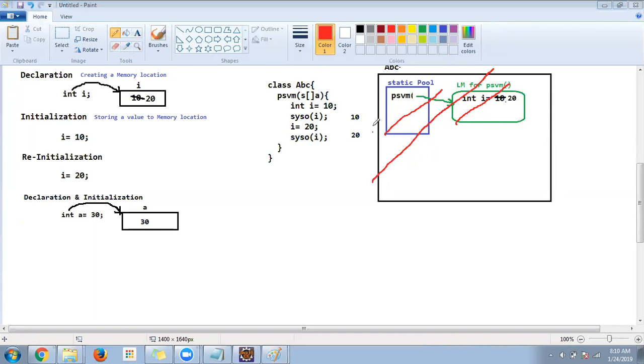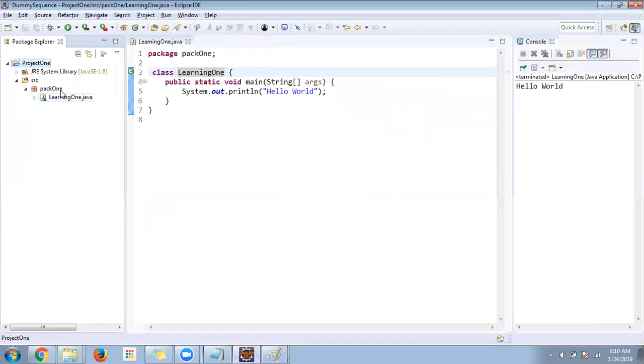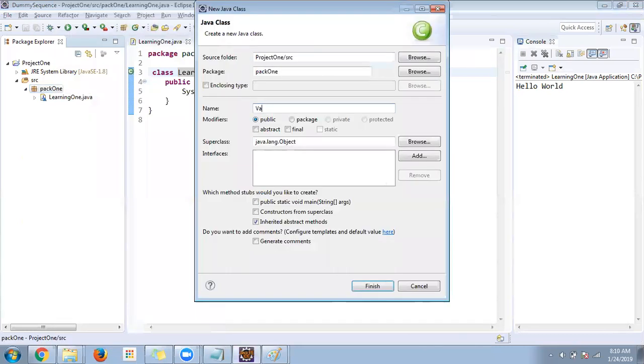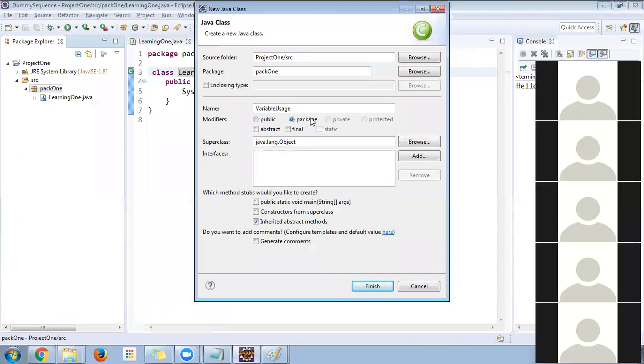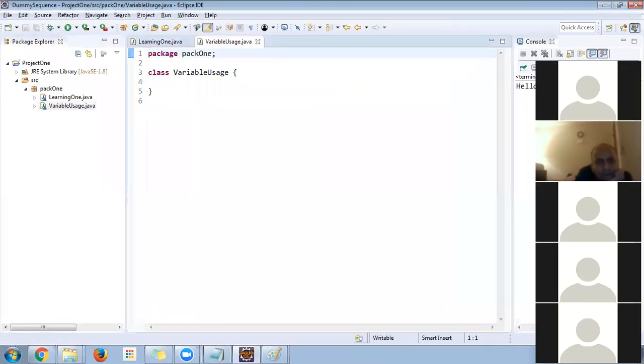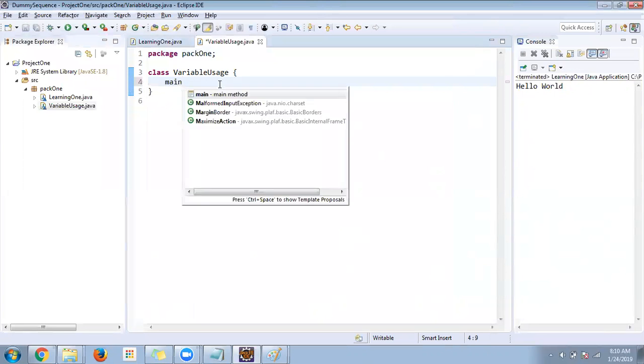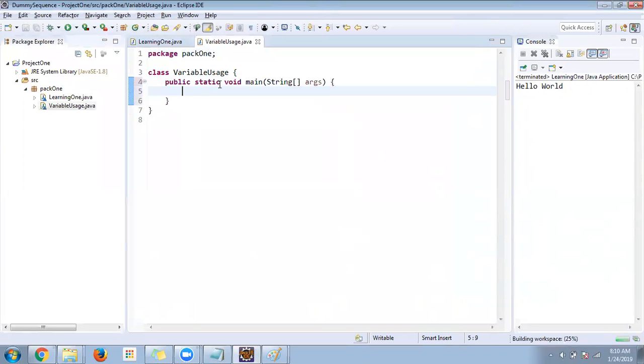Super. Great, guys. So now let me come here. I'll create one class, variable usage, then click on package, then I'll click on finish. So now here I'll type main, control space, enter. So now, first I want to create a variable. I want someone to help me here. So I'll ask someone.